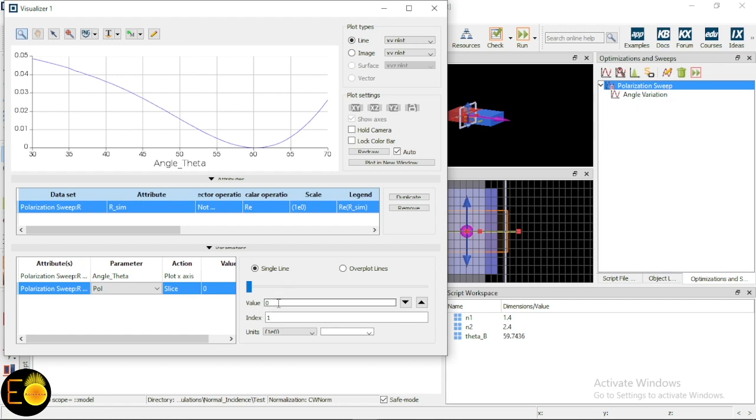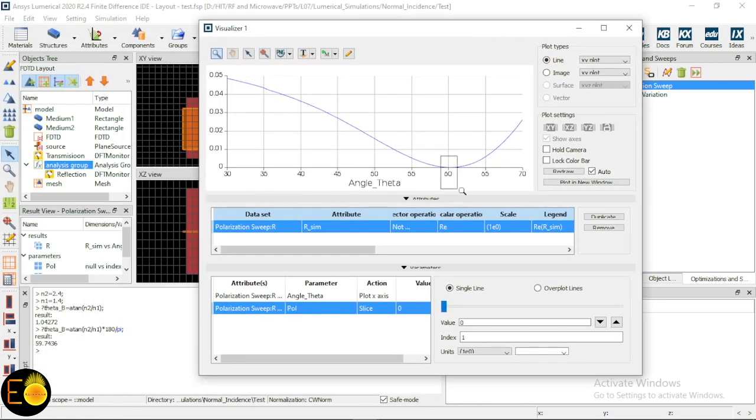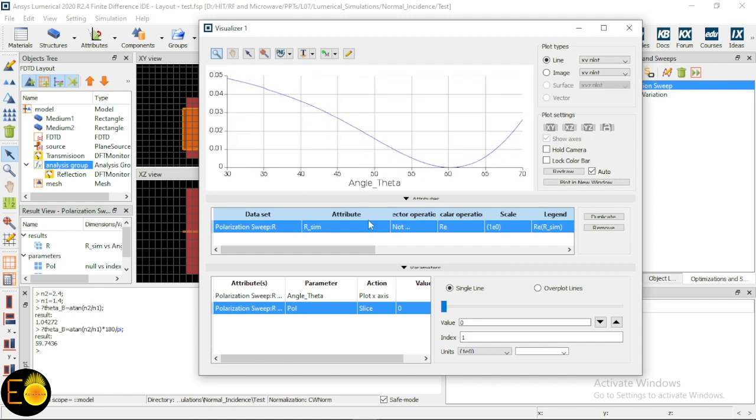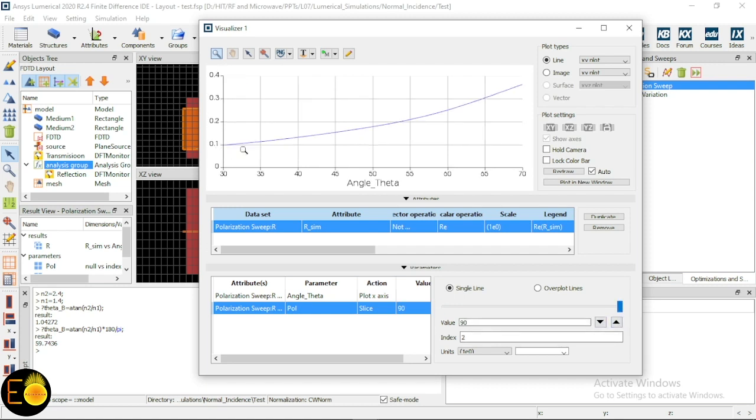So the first value is 0, which means it is the reflectance for the TM polarization with respect to the angle theta. As you can see, the 0 value of the reflection is coming for theta around this. Our theoretical value came as 59.74, close to 60 degrees, and as you can see this value is coming close to 60 degrees, 59.5, 59.7. So around this value it is coming as 0. So it is matching with the theoretical result, and this is for TM polarization. For TE polarization, just change this value from 0 to 90, and this is the TE polarization. For TE polarization there is no such angle for which the reflection can go to 0.